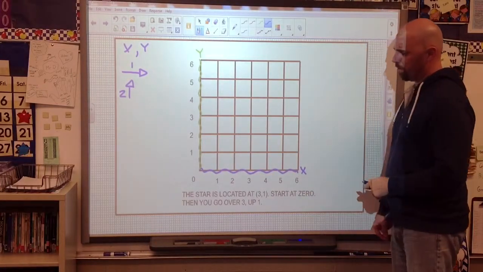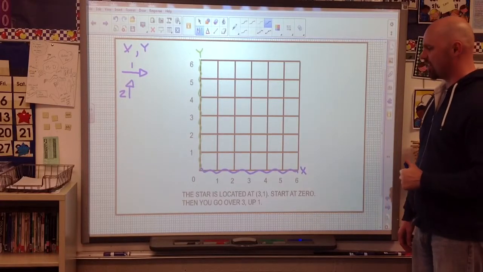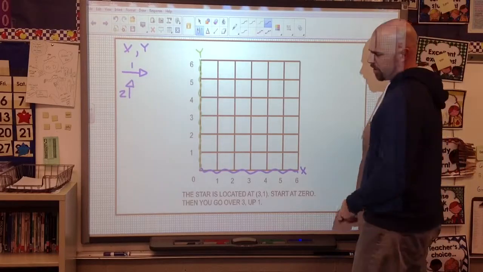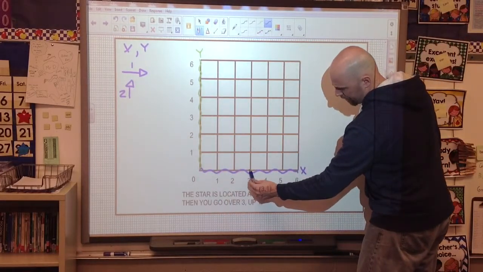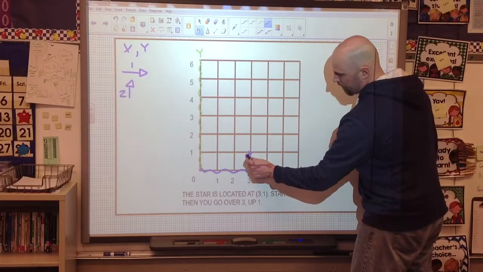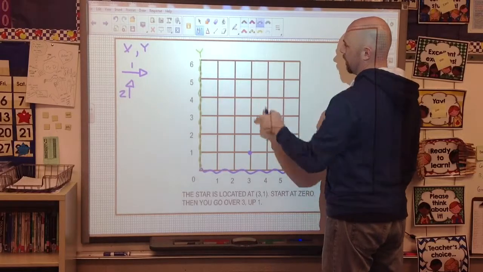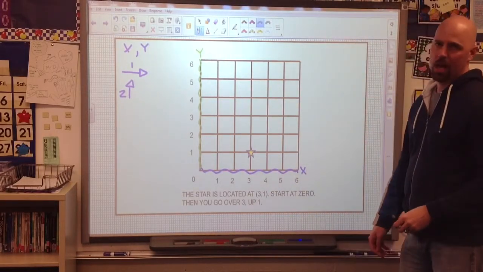So for this first problem here, the star is going to be located at 3, 1. Start at 0, then you go over 3 and up 1. So we're going to start down here at 0, we're going to go over to 3, and we're going to go up to 1. That's going to be our first point, and we'll put that fancy star right on top of there. So there is 3, 1.